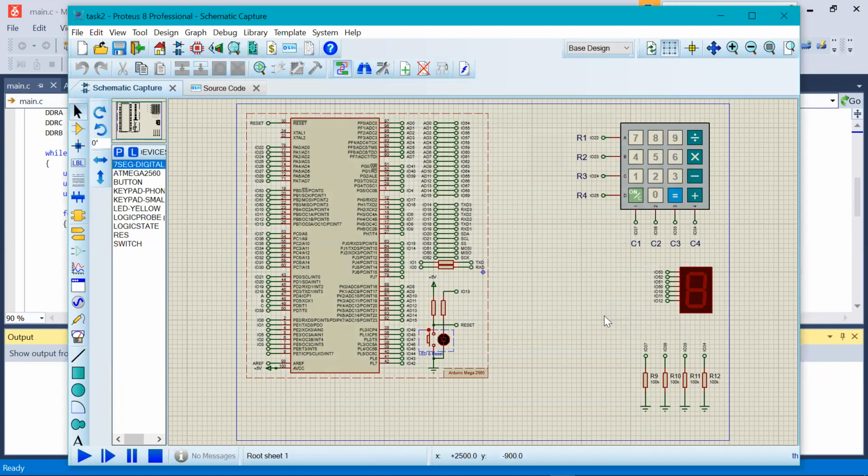So this is the Proteus file in which we are using this hex keypad. These rows are connected to port A, and these columns, as you can see, are connected to IO37, port C basically, and then this hex keypad is connected to IO53, which is port B.